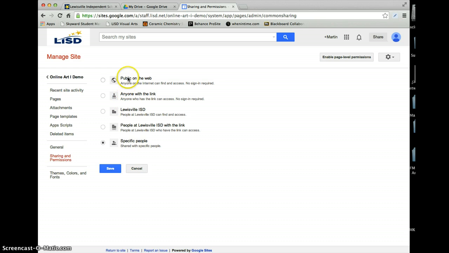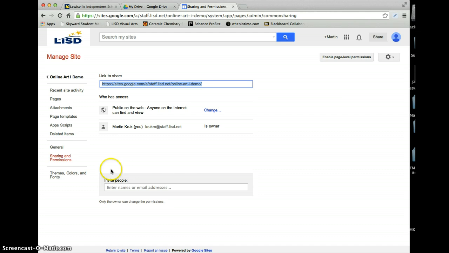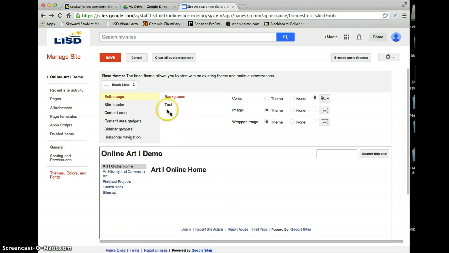Right now, we're going to go with public on the web. This means anyone on the web can see your site. So you need to be very certain that what you put on here is appropriate because this is representing you and your site. So that's sharing and permissions. Next, let's go how to add a photo.